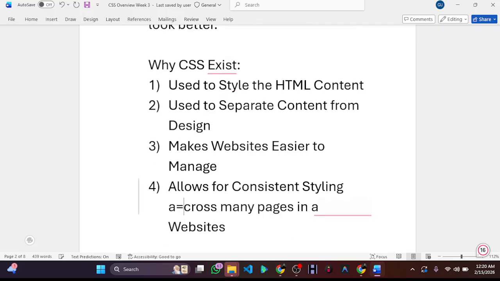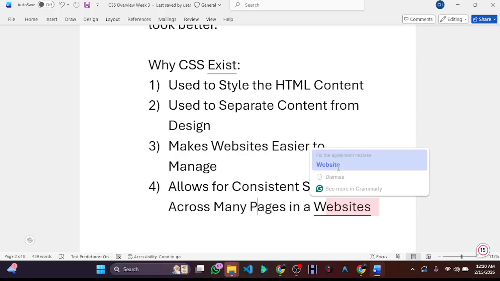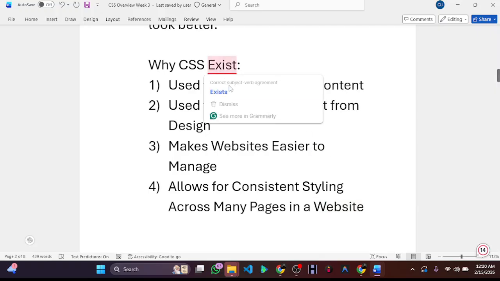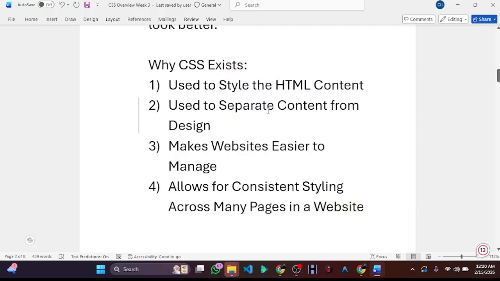Those are the four basic things it does. It makes the design consistent. If you are going with blue color as your main color theme, for those who have done design here, or you have a color theme you're using, you can use that same color theme for all the pages on your website. Because you can have multiple pages, home page, about me, contact me. So this is basically why CSS exists.